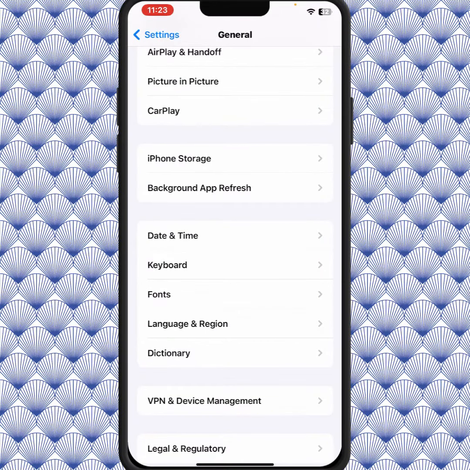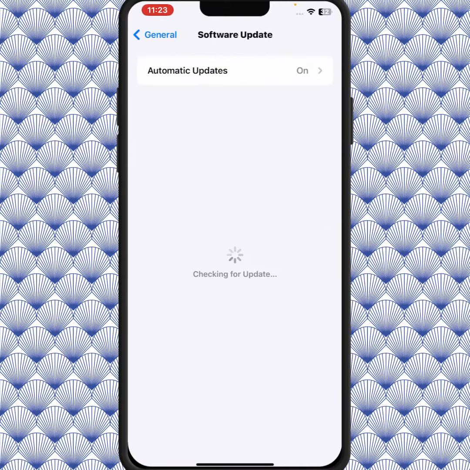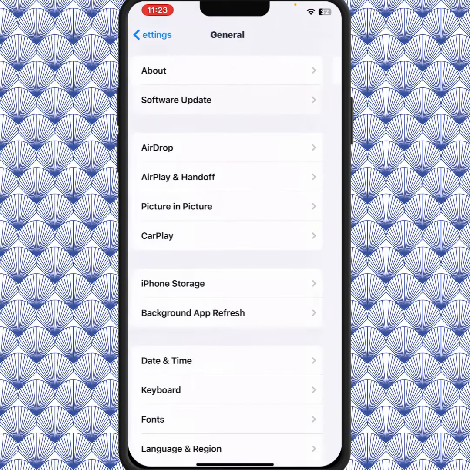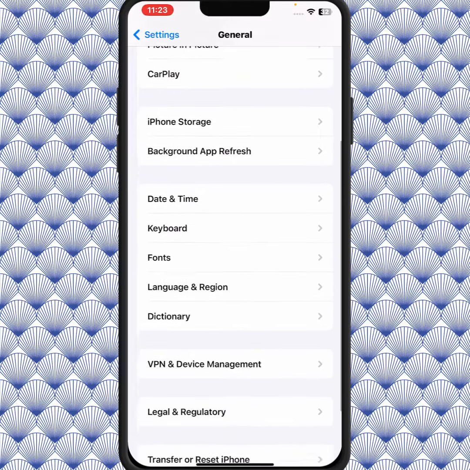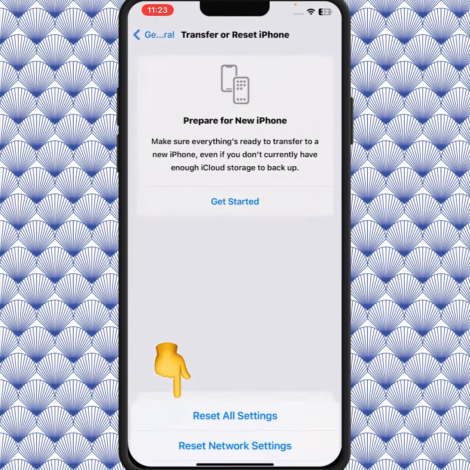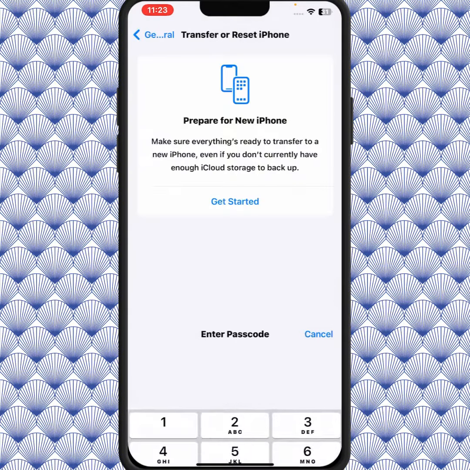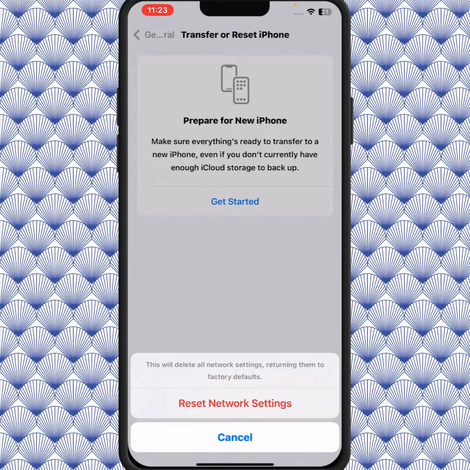If the problem is not fixed, then scroll up, then tap on Software Update, and from here make sure to update your iPhone and iPad. After that go back, then tap on Transfer or Reset iPhone, then tap on Reset, then tap on Reset Network Settings, enter your passcode, then tap on Reset Network Settings. After resetting network settings, I hope your problem will be fixed.